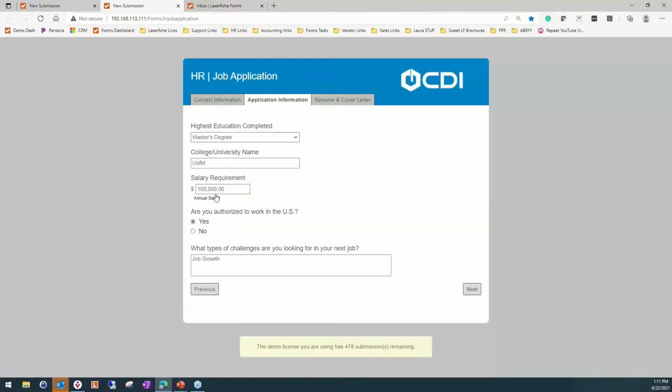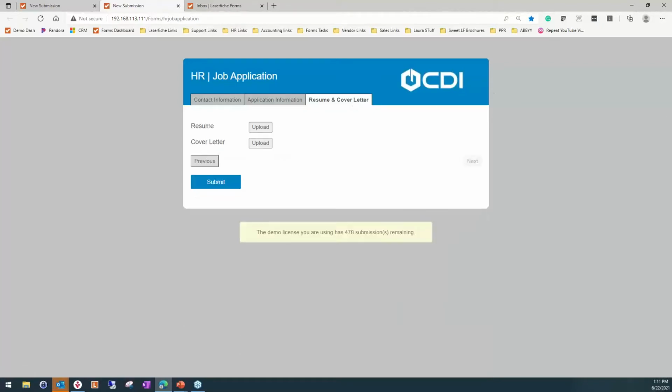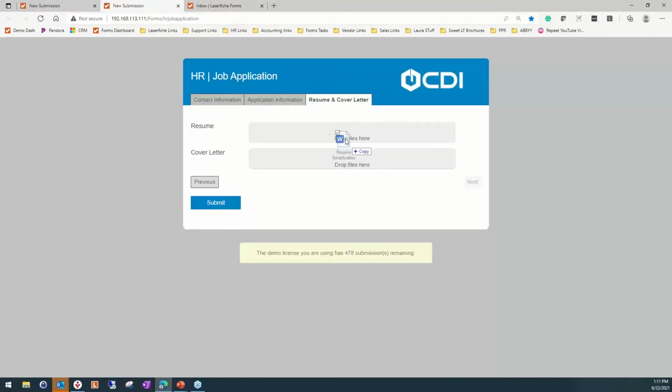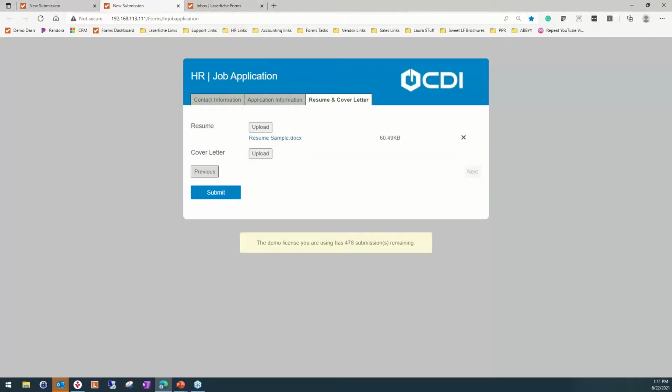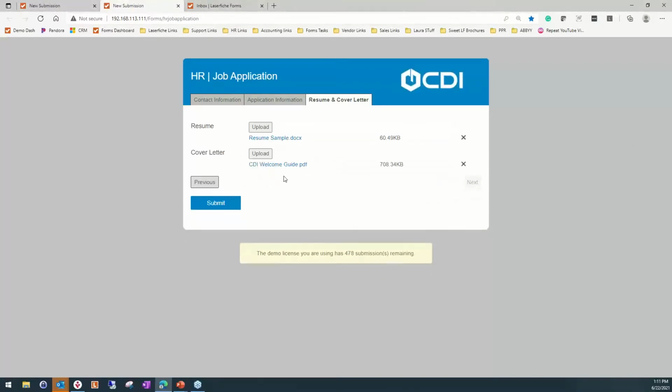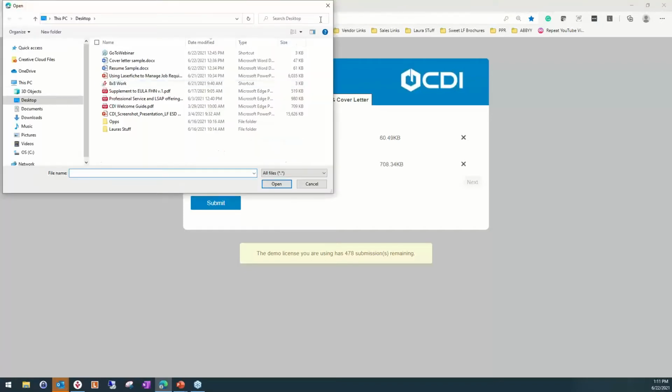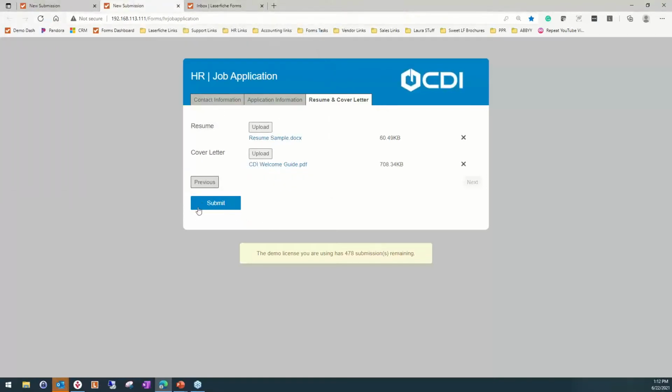So as you are filling out information, when you make certain selections, the form can change with you, or again, you can have tabs like I have up here. So we are going to go ahead and upload resume sample, and then we are going to upload CDI welcome guide. And I want to just take note here that I am uploading a document that says CDI welcome guide. I just dragged and dropped, but again, your users can click the upload button and then peruse through their computer, however you want to set that up. And then I'm going to go ahead and submit this.